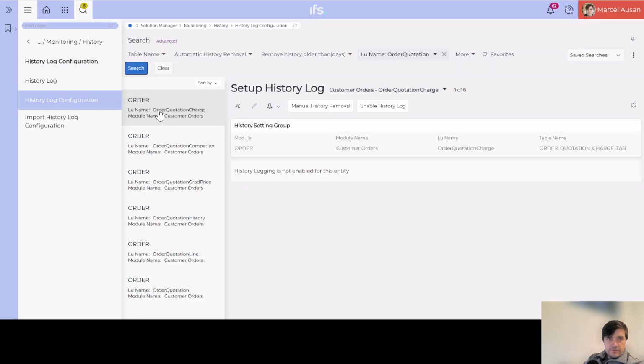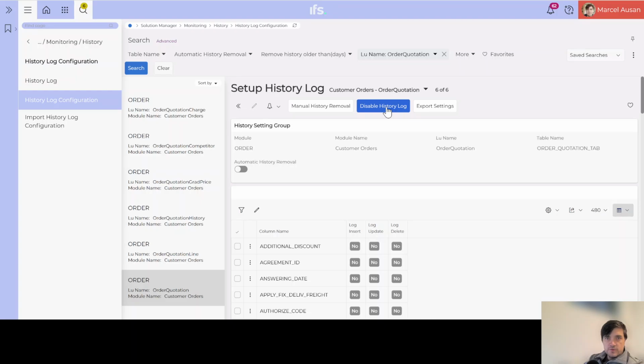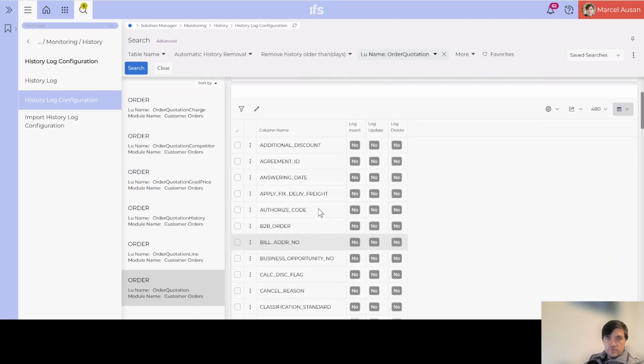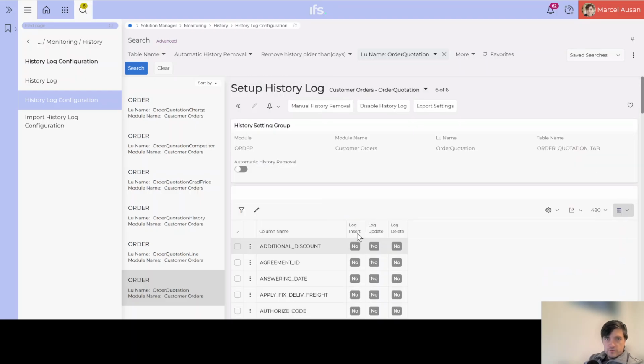We see entries for order quotation charge and order quotation competitor, but what we care about is order quotation. Here we can see that at the moment this one is not set up for history logging. We can simply enable history log, and this creates a trigger on this table, and then we can monitor individual fields. We can monitor when a value is inserted, when it's updated, and also when it's deleted.